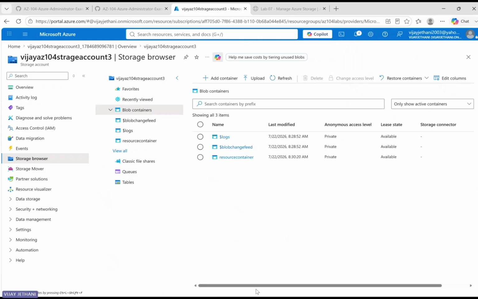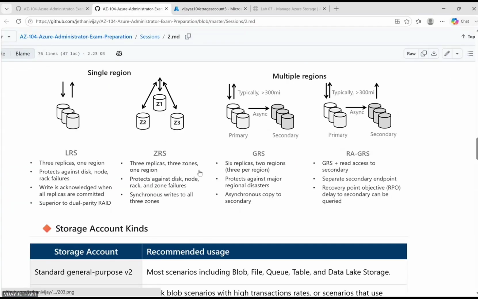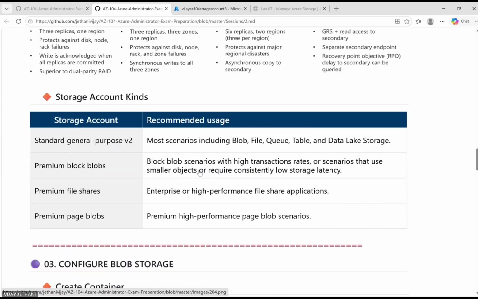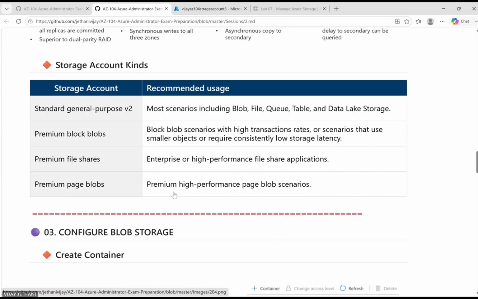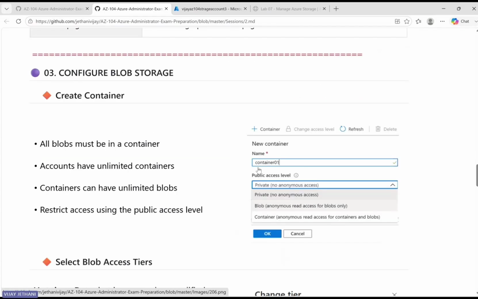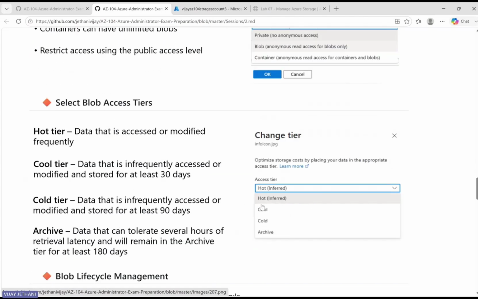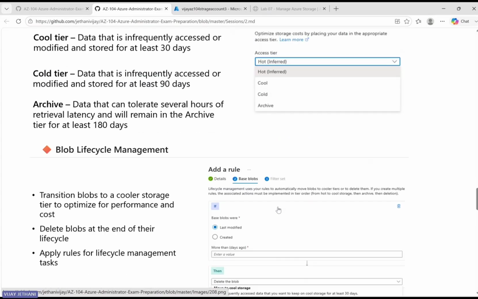So with this, you just created the container. Okay, now again move back to our slides. Okay, so this we have seen. I have shown you how you create a container. This is what you select. And as part of creating this, I think you have selected hot tier by default.